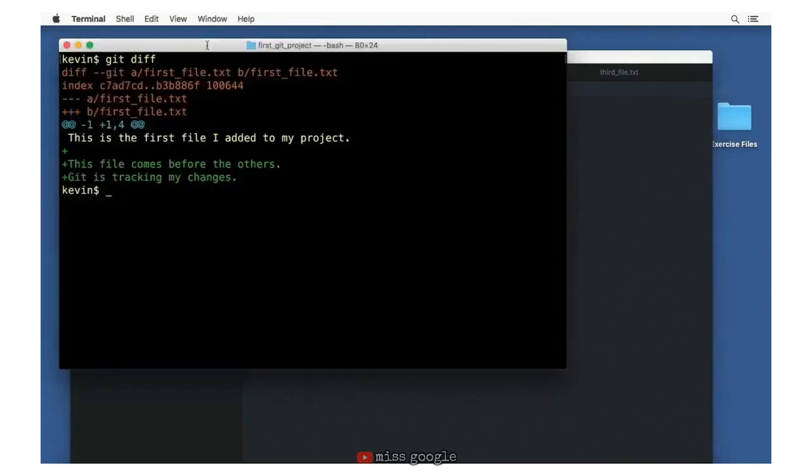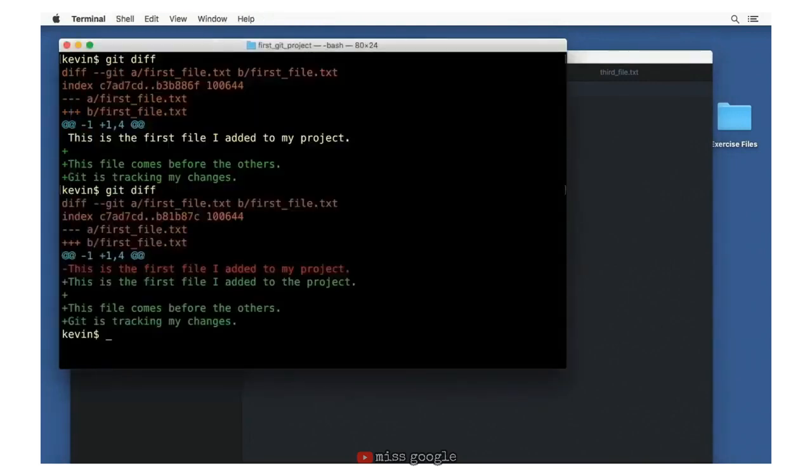Now let's go back over and let's call another diff. We get different output this time. Notice that now there's a minus line as well. It's telling us this line has changed. This was subtracted and this was added. That's a change. A change is removing one thing and adding something in its place, right? So that's how it shows us what the change is.